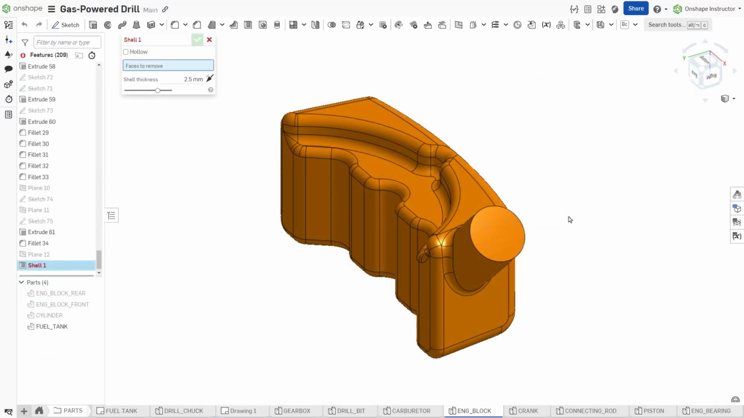First, identify the faces that the shell operation should remove. You can add one or more faces to the selection box. Next, set the wall thickness value.